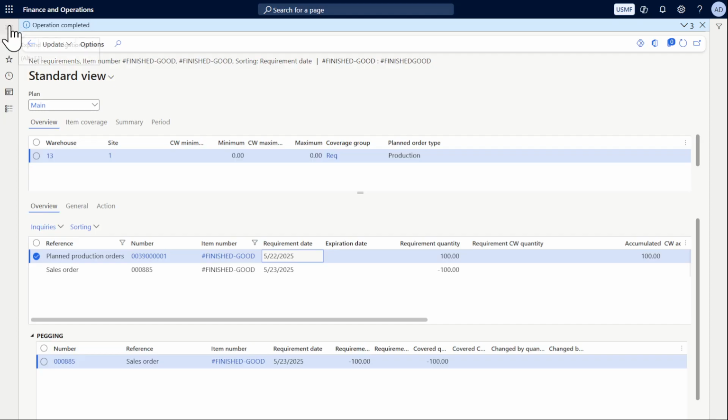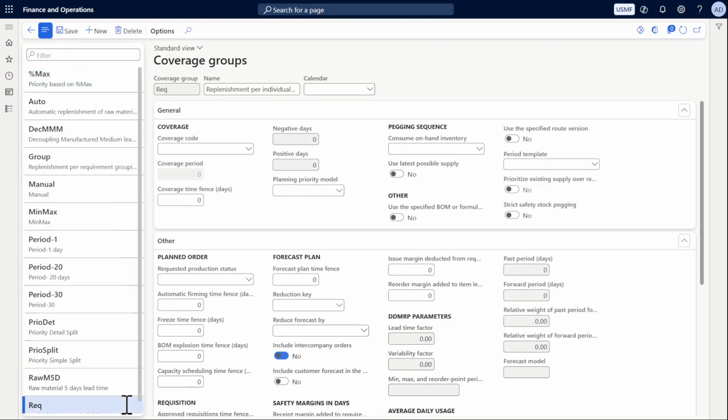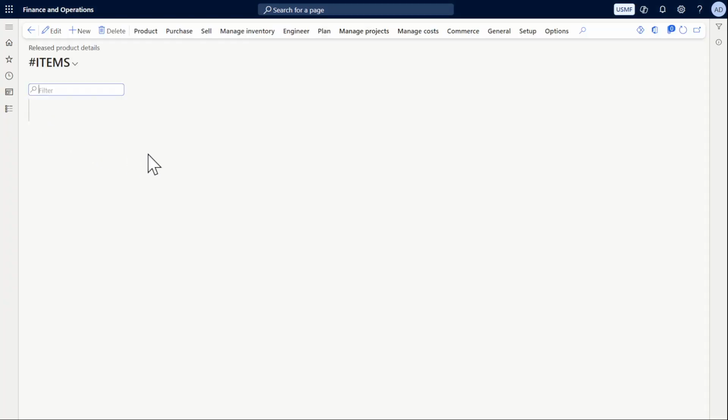But what if we change the coverage group? Let's update the automatic firming time fence to, let's say, 40 days, or let's make it 60 days, and let's run the master plan again.